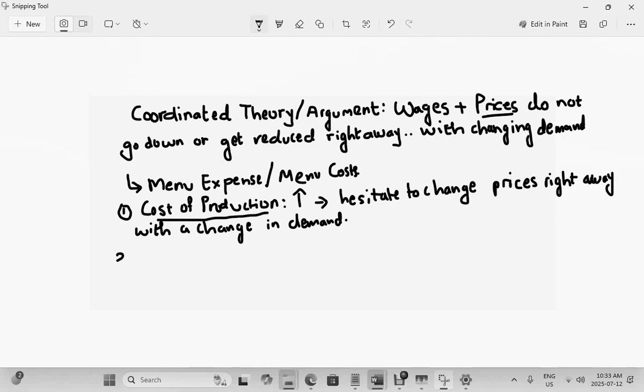Now, the second one has to do with wages. And when it comes to wages, obviously companies do want to keep their employees for as long as they can to avoid unnecessary expenses relevant to retraining and hiring new employees. As a result of which they are hesitant when it comes to wage cuts because of a reduction in demand.